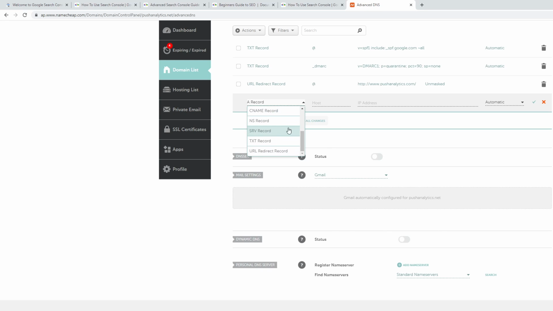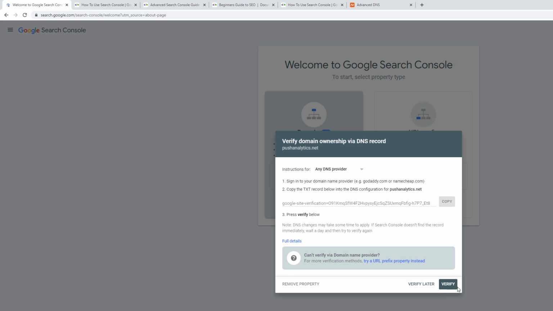And it's going to ask me right here what type of record I want to add. TXT record. I'm going to hit this. And the host is the website. And I'm going to save. And that's it. Okay. Now we're going to check if the verification worked.